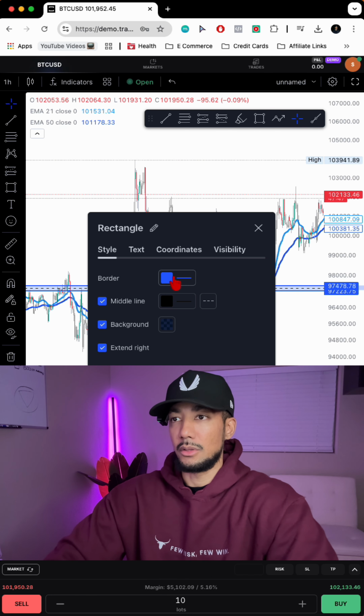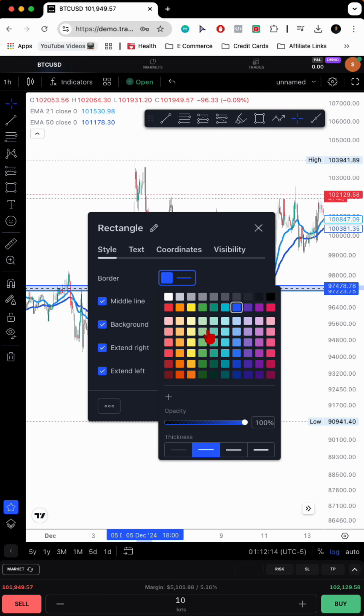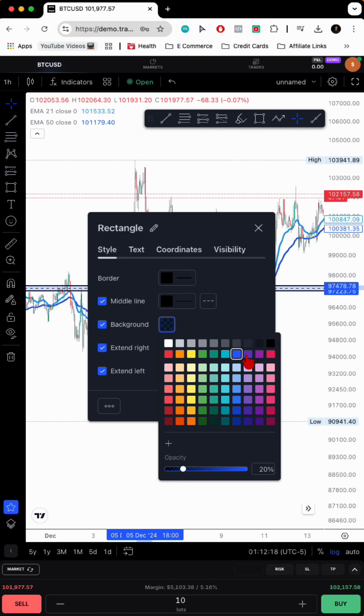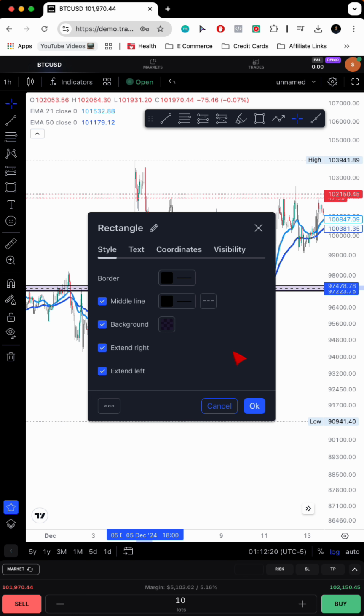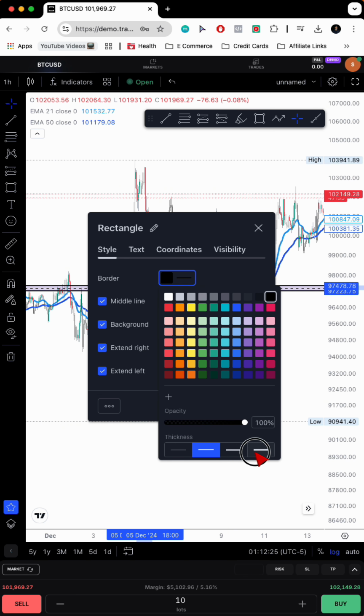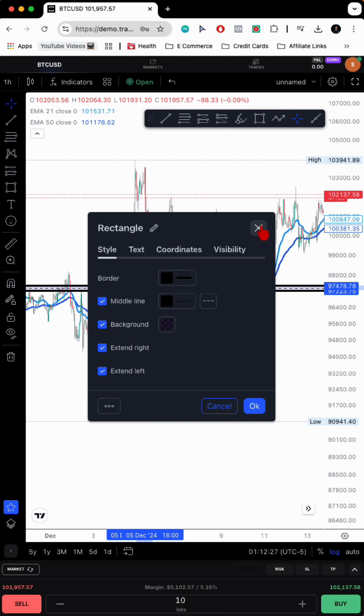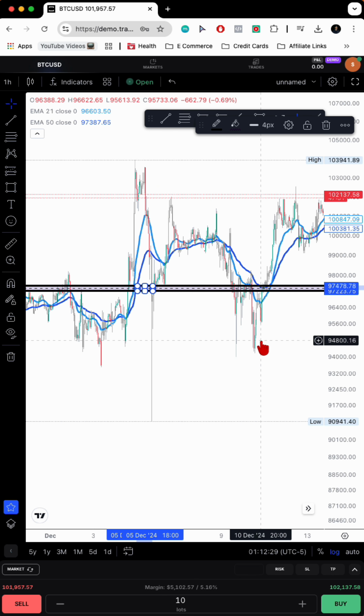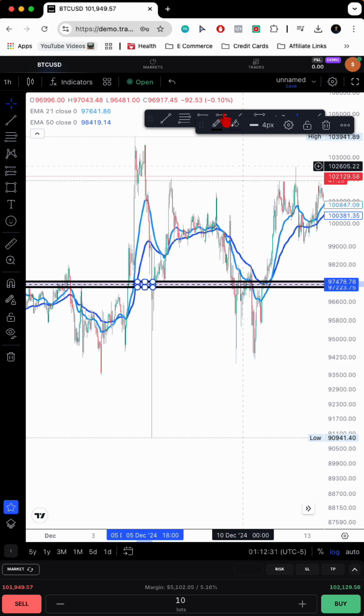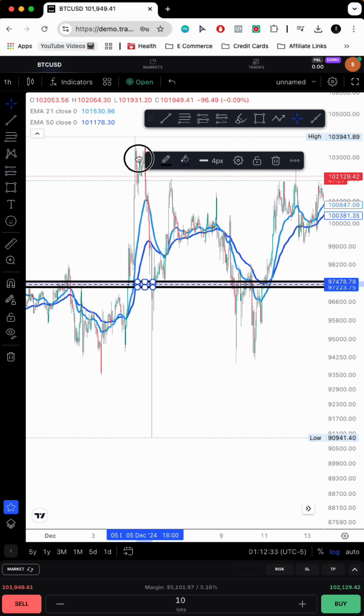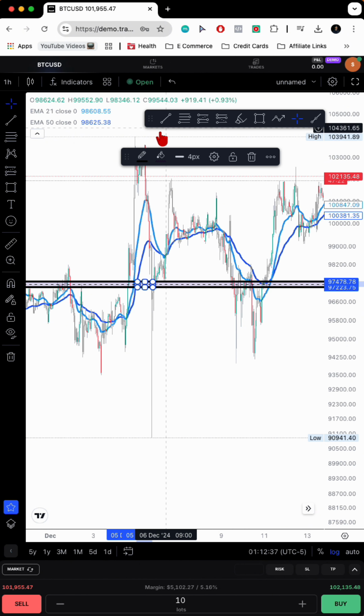So if you double click on the horizontal, you can go to the settings and then fix whatever color you want. So if you want it purple, you can do that. You can also make the border thickness super thick if you like it thick, and then now it reflects on your monitor.